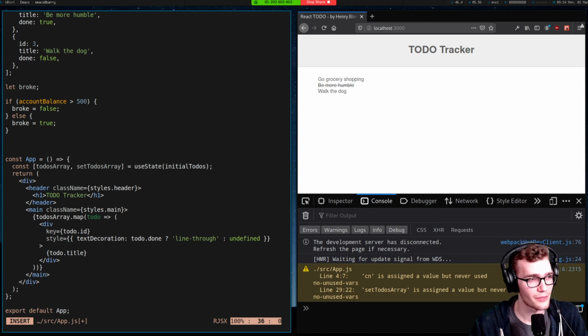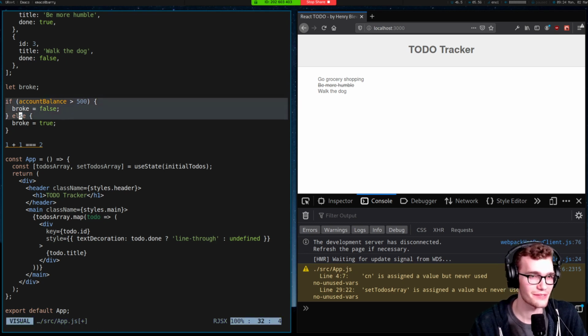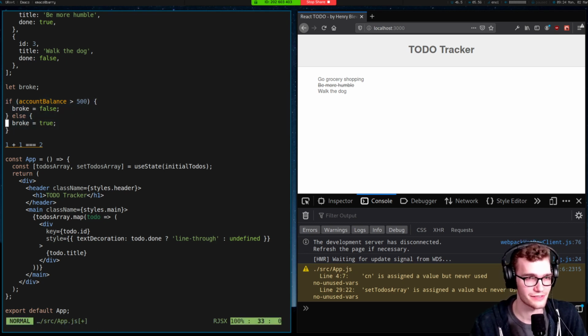The ternary operator is an expression. We can set things equal to it because it becomes a value, in the same way that 1 plus 1 becomes 2, right? It's an expression. This line of code here, this 1 plus 1, evaluates to 2. This if statement doesn't evaluate to something. I cannot do broke equals if statement. I don't even know what I would expect to happen here. But that's exactly what the ternary does.